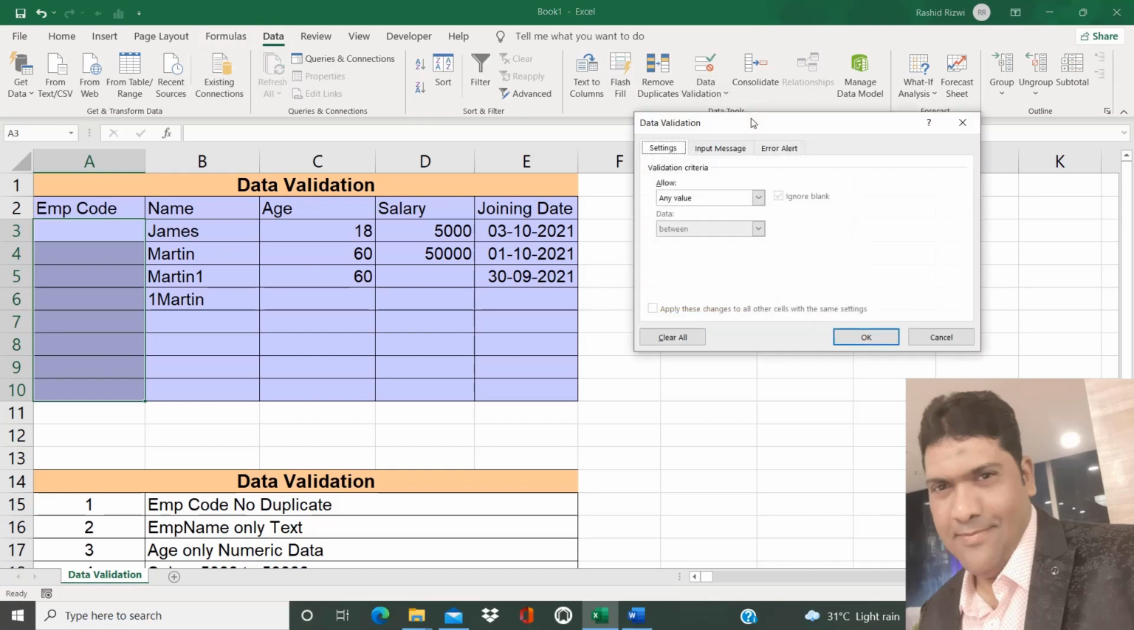Again this window will come. If you want to write a formula, you go to Settings, then go to Any value and click on Custom. Why Custom? Because we plan to write a formula of functions. A formula of functions always goes inside Custom. So I go to Custom, and equal to. I want to make this column unique, for unique values. So I want to write a function called COUNTIF.